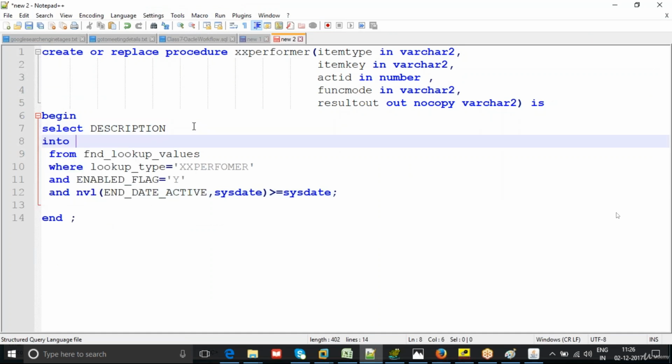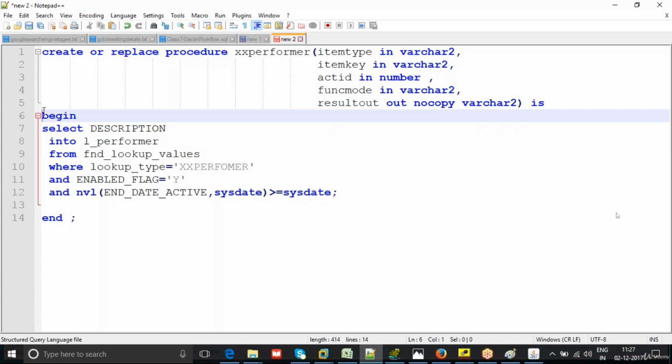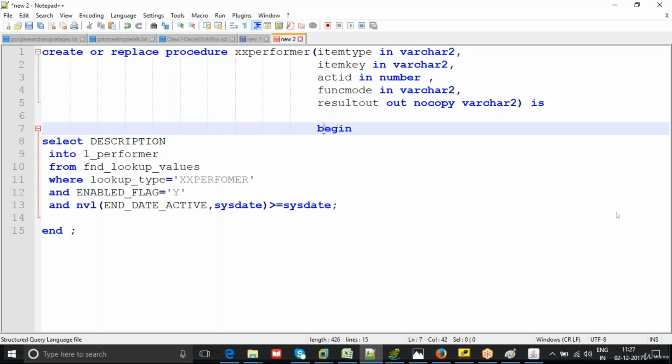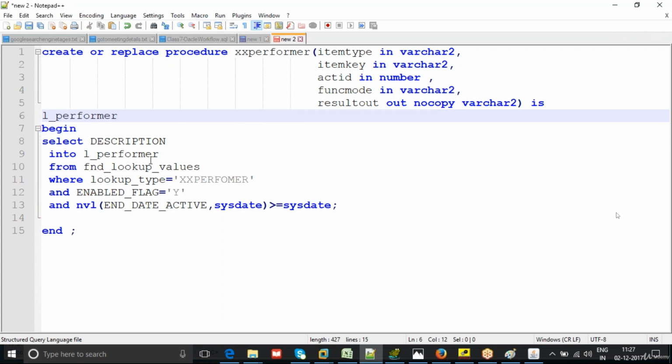And it is PL/SQL, right? I would like to move it into a local variable called L_performer. Okay, so who is a performer? It is a variable, right? We need to declare it here as varchar2. You just assume it is 100 characters.